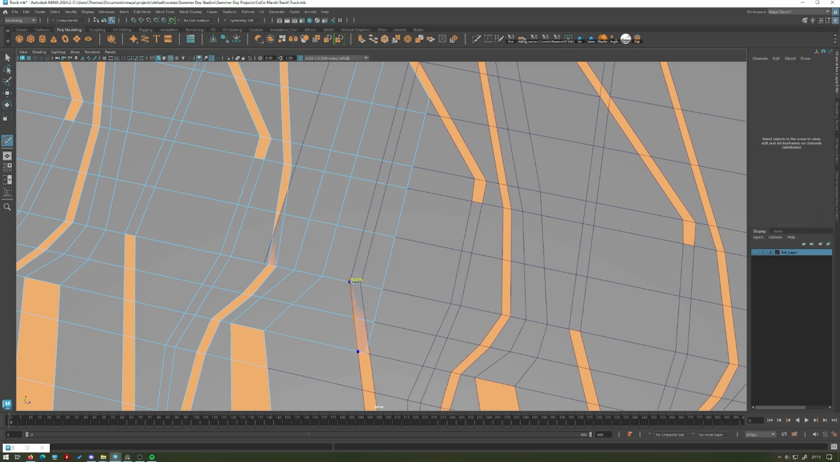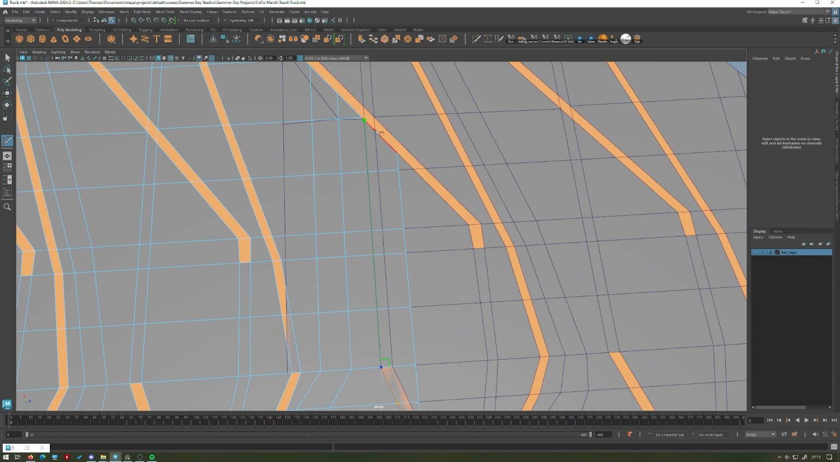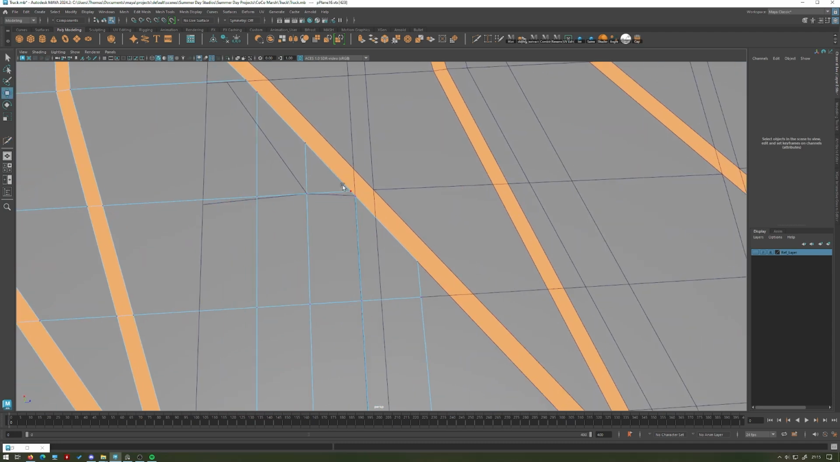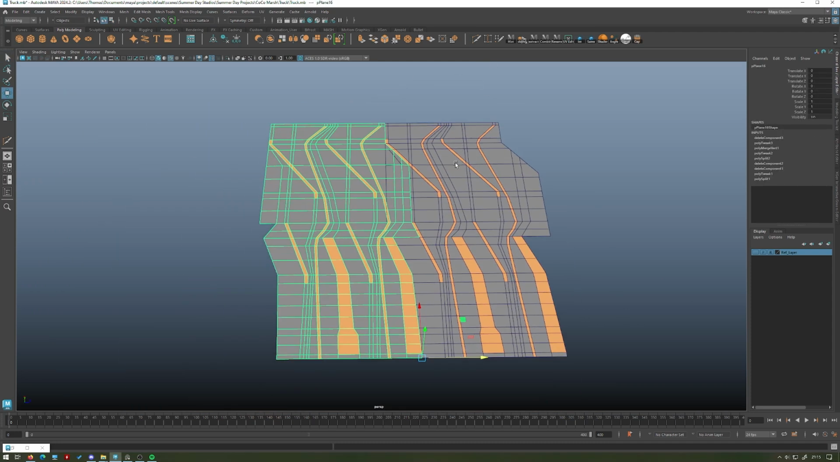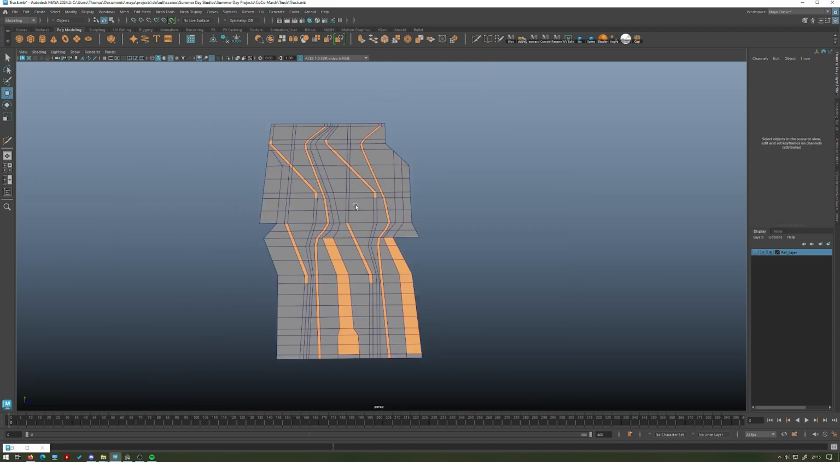So again, just using the multi-cut tool to bring that together. We can probably merge these two here. We'll just slide that down. Okay, then we can delete a few more of these faces. So we're just kind of whittling this down until we get to the point where we have these perfectly lining up.